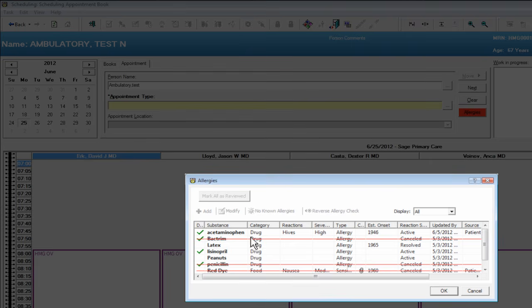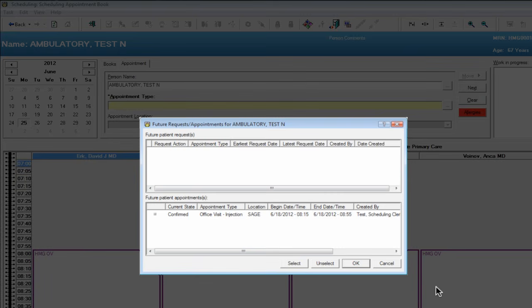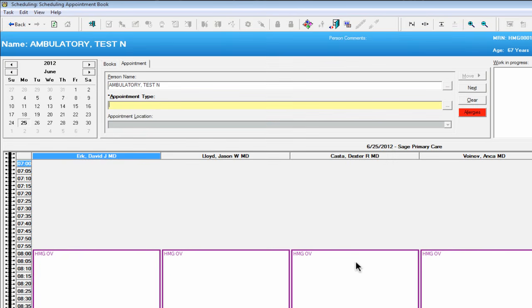As you noticed, the allergies popped up immediately. So that way we can see what type of allergies that patient has, as well as any future appointments that this patient might have scheduled. Looks like they have one on 6/18. And it'll show the time, which might be pertinent when we're scheduling the patient.